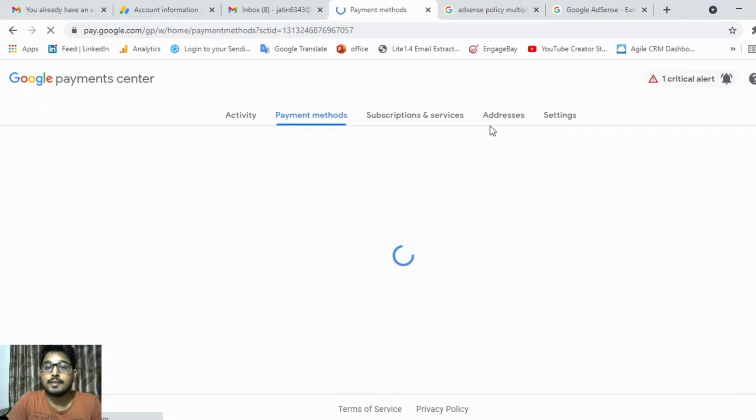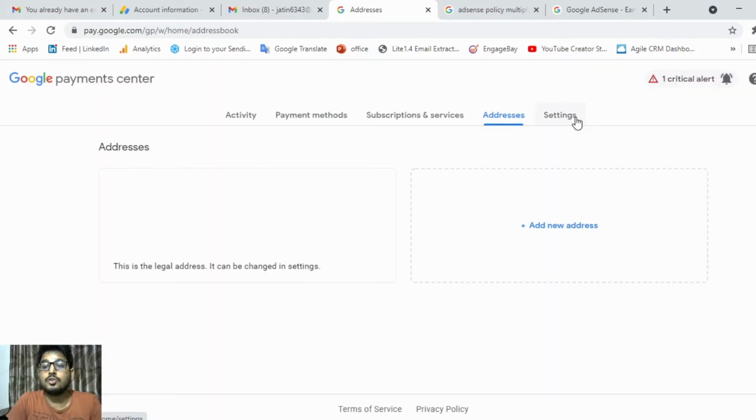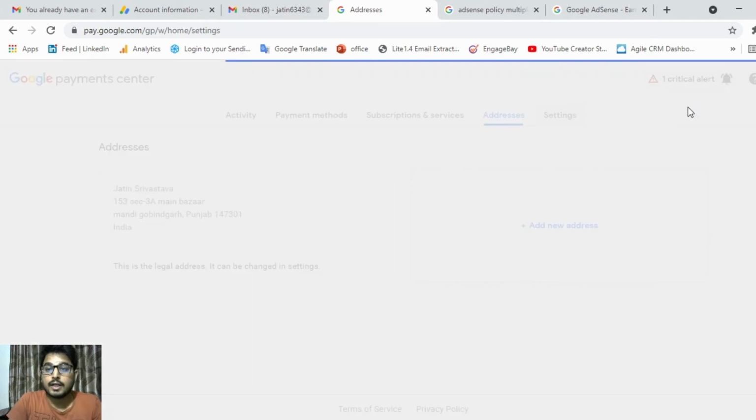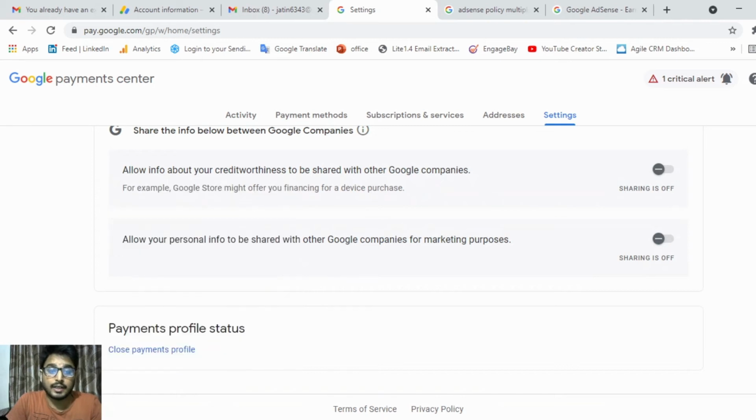So you need to basically go to addresses section, sorry, not address. You need to go to settings section. Post you are on the settings section, then you need to actually scroll down. This is something you need to do with all your other Gmail IDs other than the one where you actually want to enable it. You need to go down here and click on close payment profile.